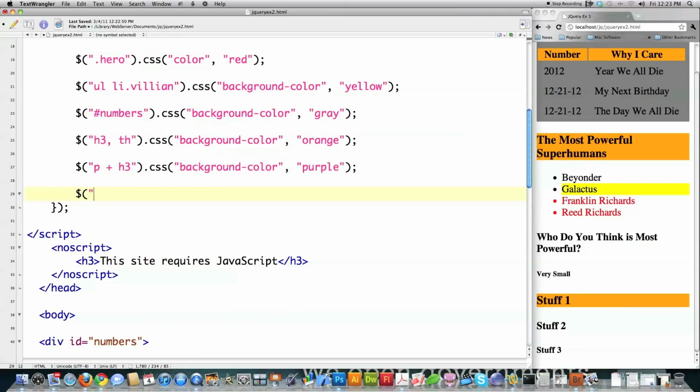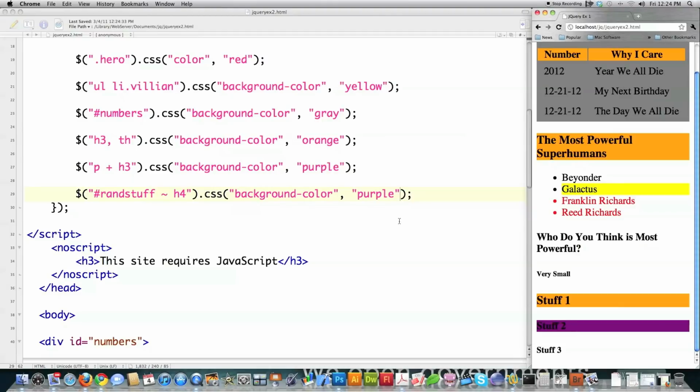Come in here, and we're going to type in Rand Stuff, since that's an ID. And then we're going to hit tilde. It's in the upper left-hand corner of your keyboard, if you don't know. And I'm going to say I want to match any H4 tags that are siblings of that guy. And let's just copy this down here, paste it in there, file save. And you can see it's now purple, just like we wanted it defined.